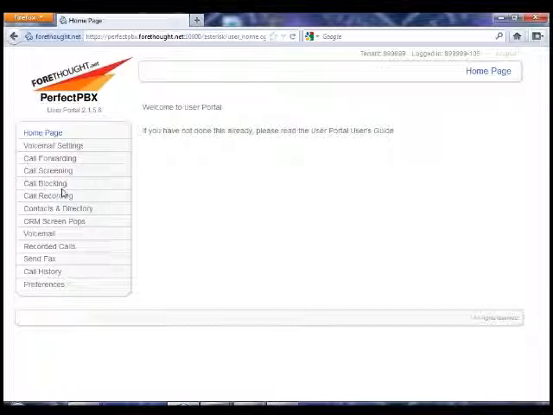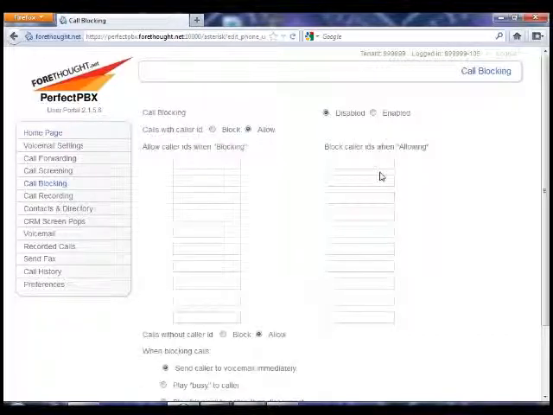Today, we'll start with call blocking, which is the fifth menu item on the left. Call blocking allows you to prevent unwanted calls from reaching you based on a variety of user-specified options. To begin, enable call blocking by clicking here.